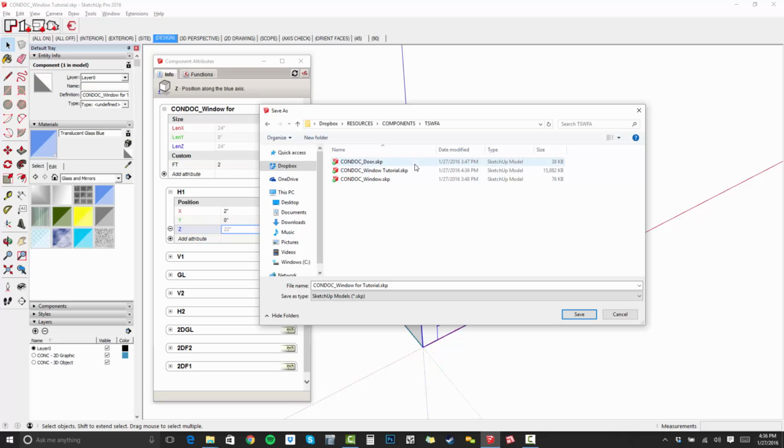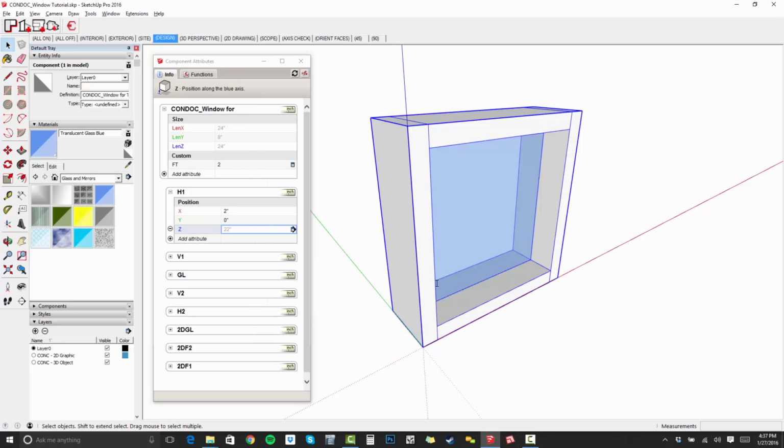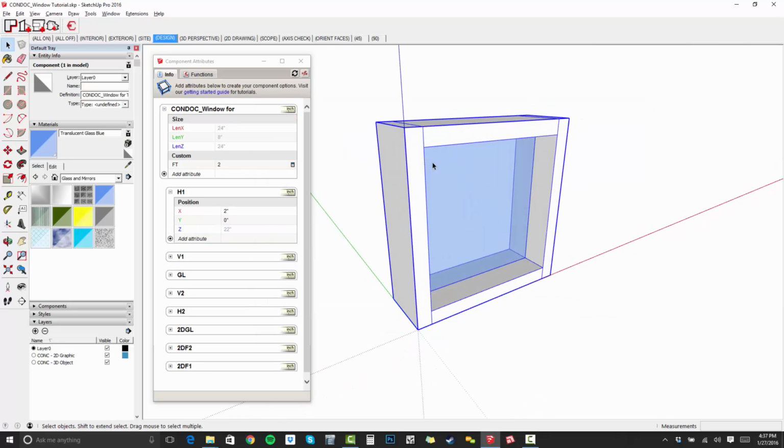Go to our TSWFA, and here's our Condoc window tutorial. What did I call this? I thought I called this our test build. So let's call this our test build, window tutorial test build. Okay, so I think we're okay.